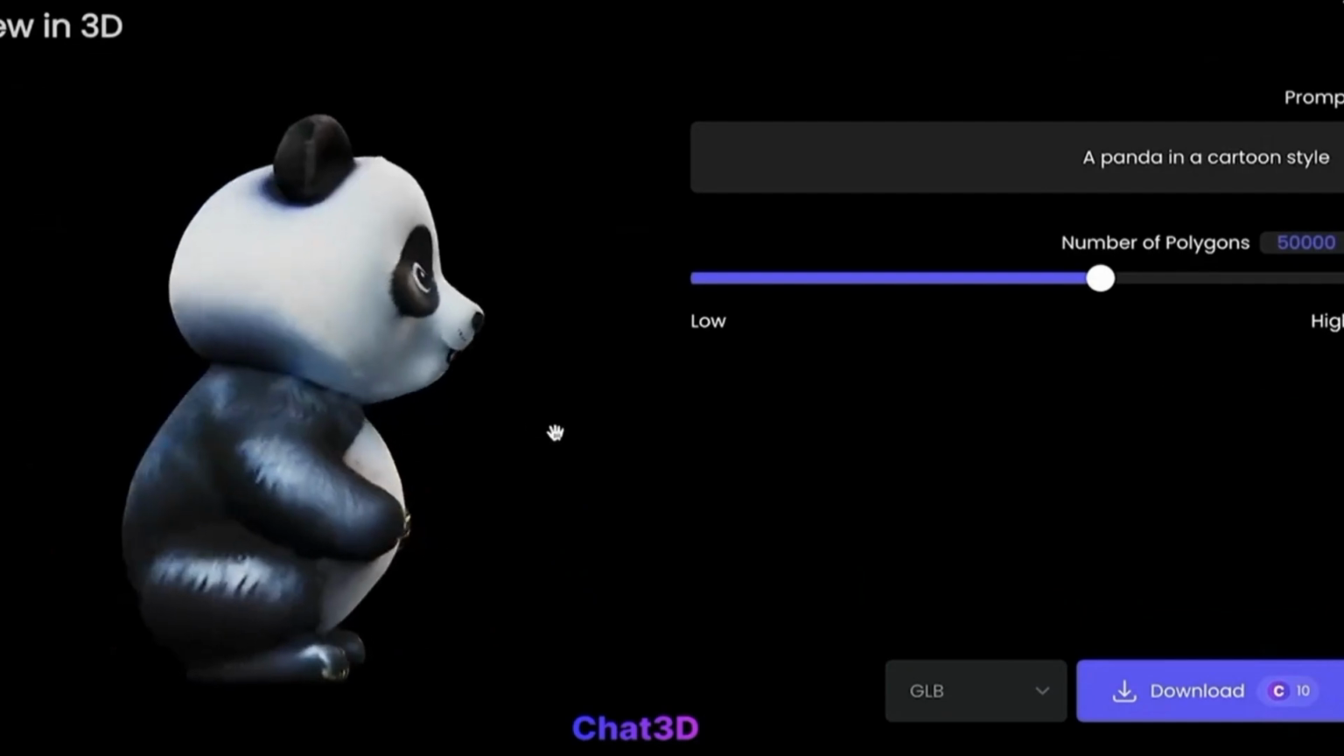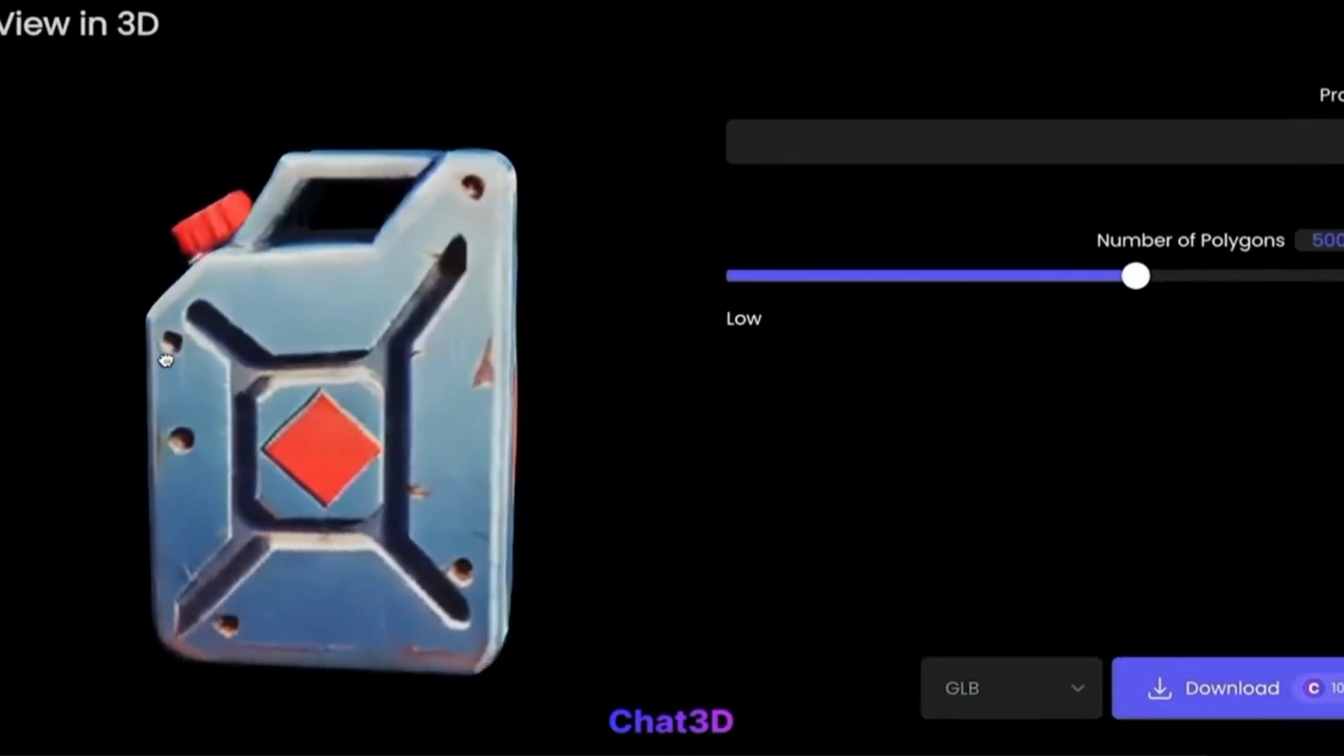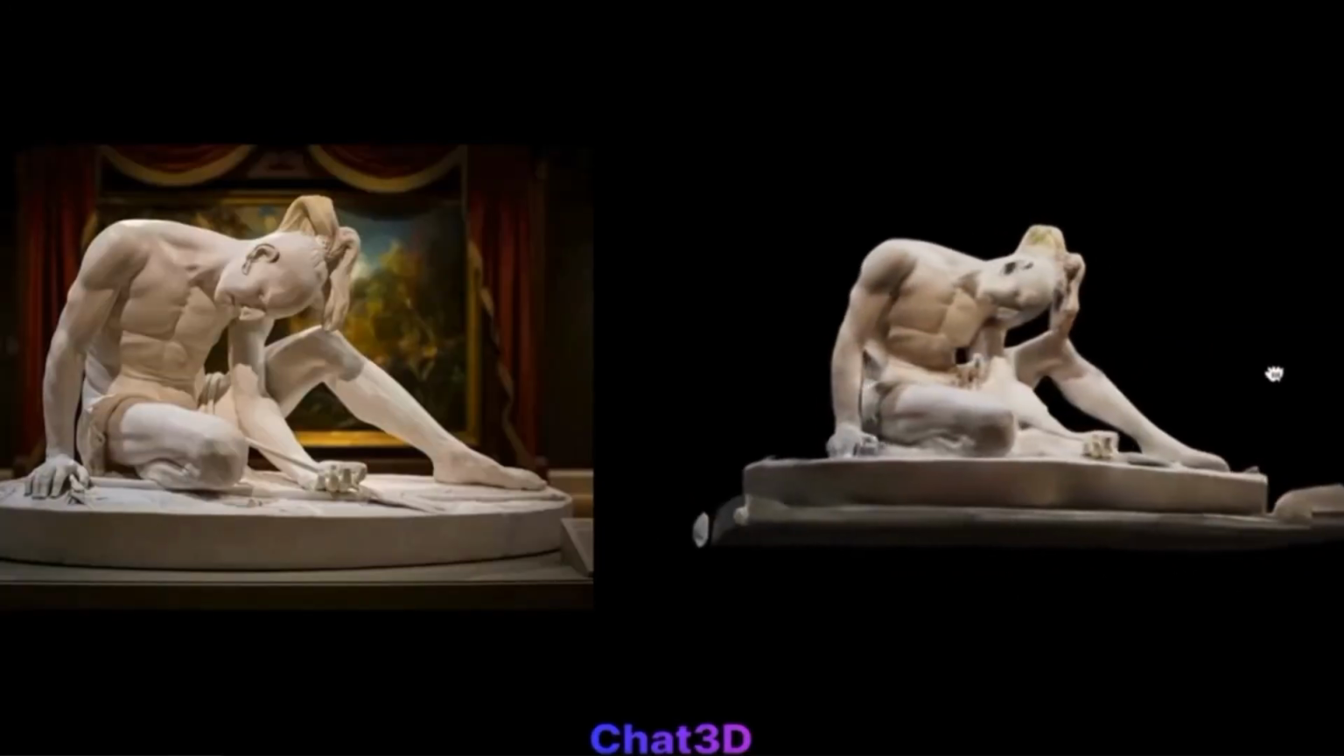And today on IdeaPlex, we're diving deep into what this tool actually is, how it works, what it can and can't do, and why it might completely change the way we think about 3D creation.